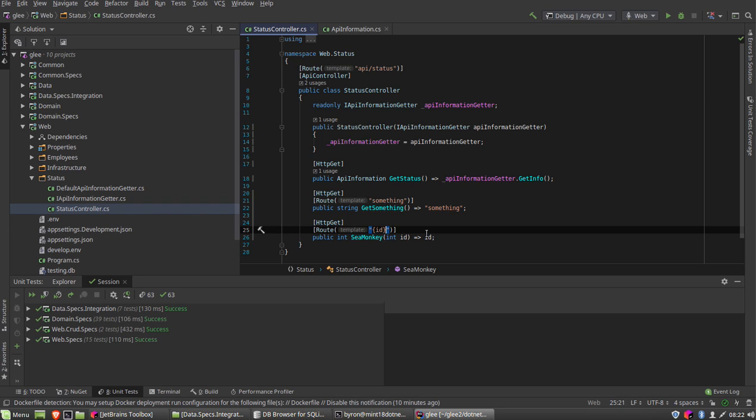I'm now just kind of ruminating over this, but what we can do is add monkey/ID, so that it'll respond to anything at API/status/monkey/ID. That way, it's distinct from something. Now we have a monkey/ID, and then this ID will automatically get parsed into this ID, and then we're just going to return it back out.